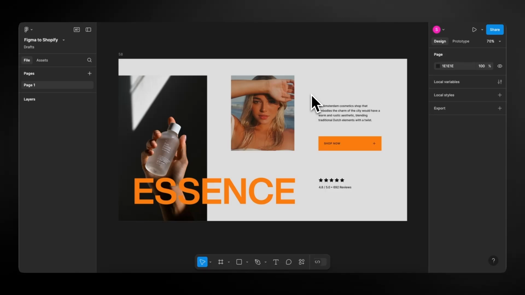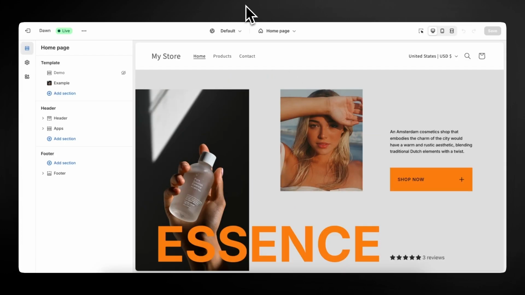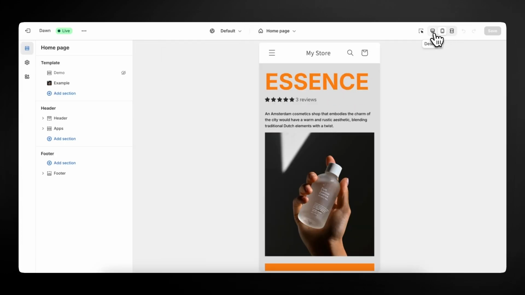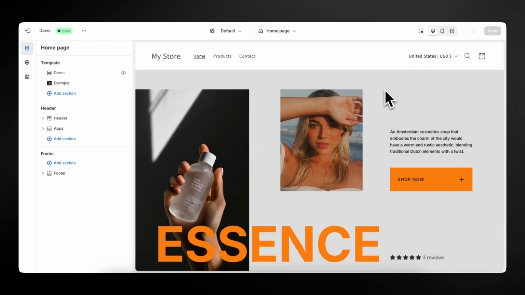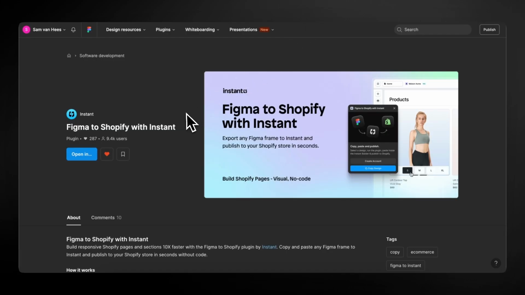Hi there, my name is Sam, and in this course I'll show you how to transform this Figma design into this responsive Shopify store, all in a matter of minutes and without code. We'll be using the free Figma to Shopify plugin created by Instant, which you can easily grab from the Figma community. Ready to dive in? If so, let's get started.